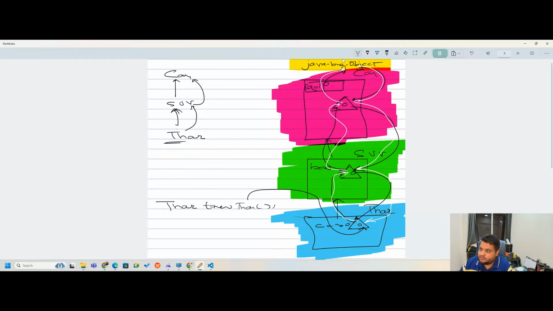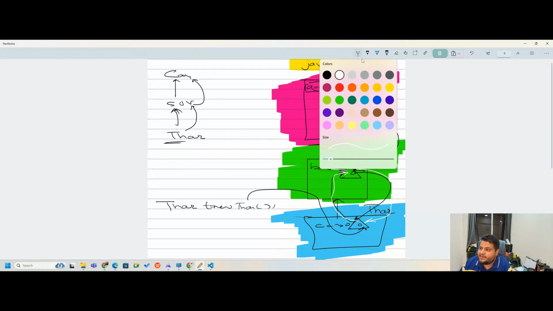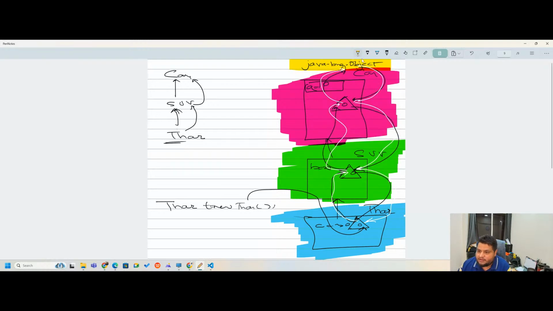Okay. Now, if you look at it, can you find a chain structure created here? What is created here is a chain structure, which is nothing but what we call constructor chaining. Are we clear on this?